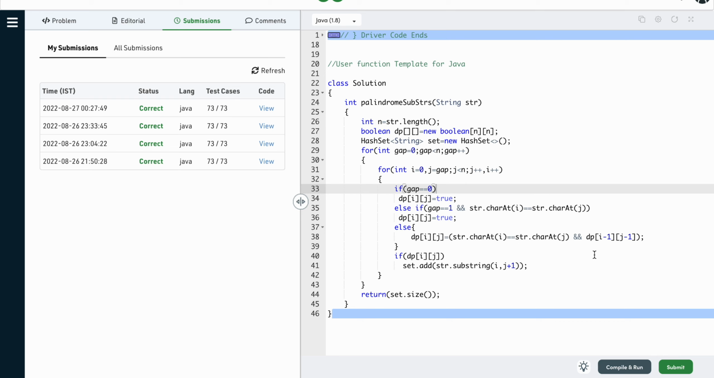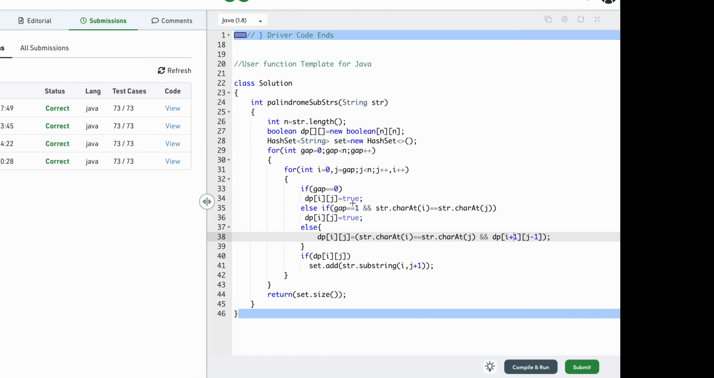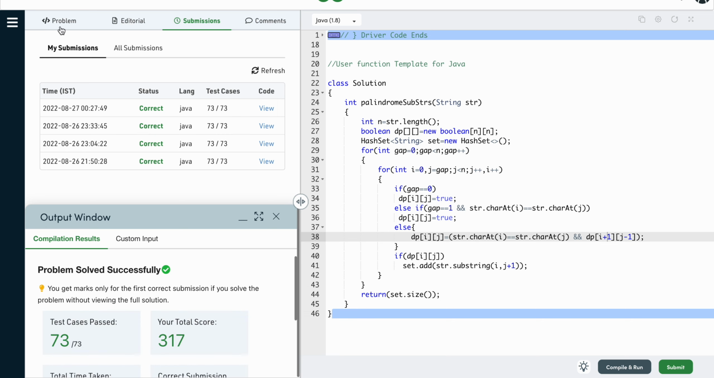Yes, see, the middle value I am checking here is i plus 1 and j minus 1. It's coming as the next row but one column less, so I was getting an error over there. Now we should check it again. I think it will pass. Yeah, it got passed.